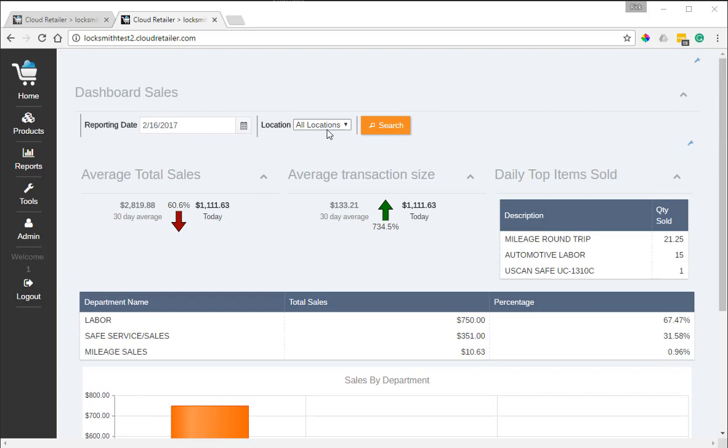By default, it's showing me all of my locations in my enterprise, but you potentially could drill down into a specific location, or you could pick a different date and time. Not meant to be super sophisticated, just something really simple to give you good quality, quick information.